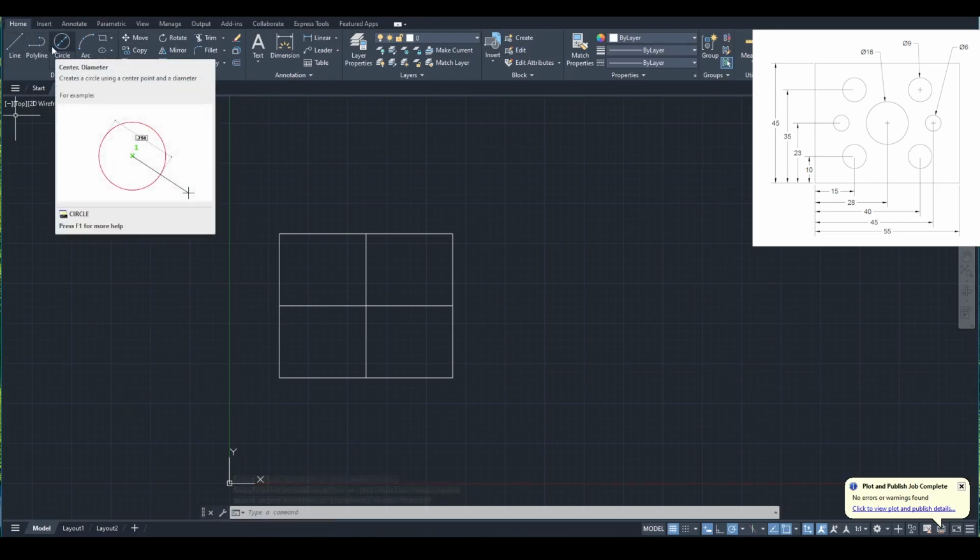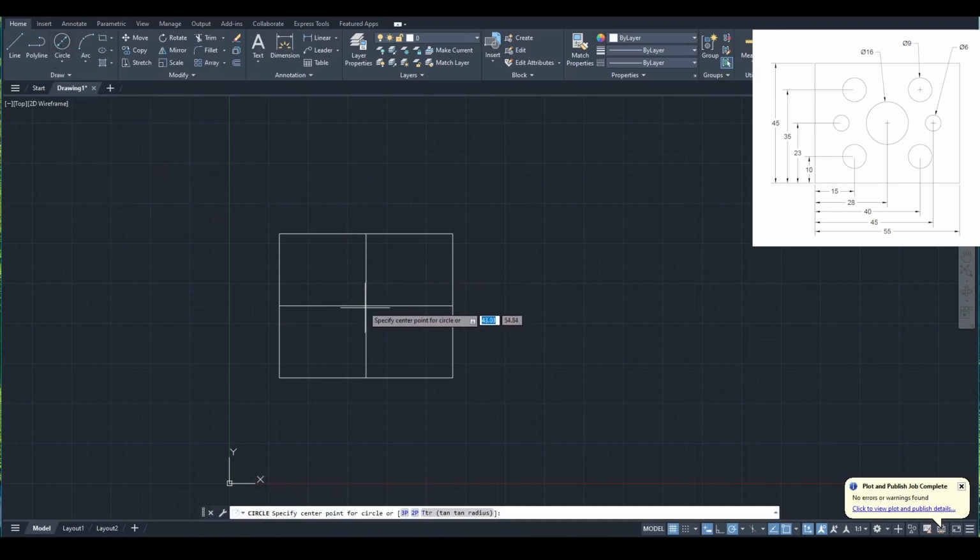I need a circle with a diameter of 16. So I'm going to use the center diameter command for circle, type 16, enter. And then I'm going to delete these lines because I don't need them anymore. This one right here I'm going to need, so I'm going to keep that.